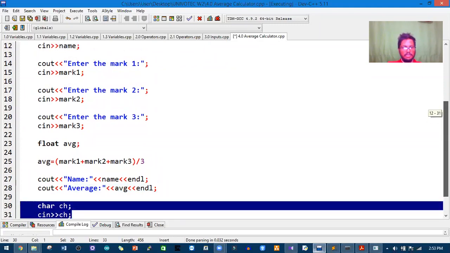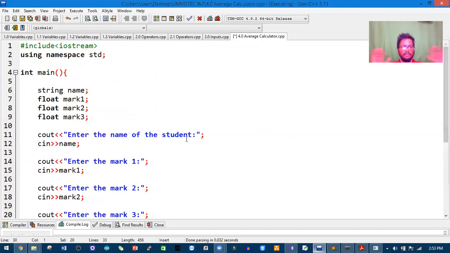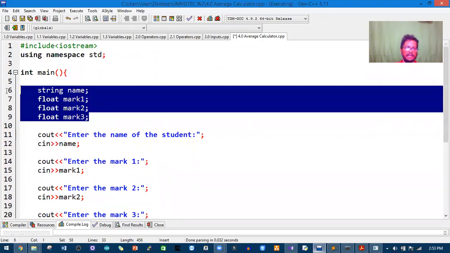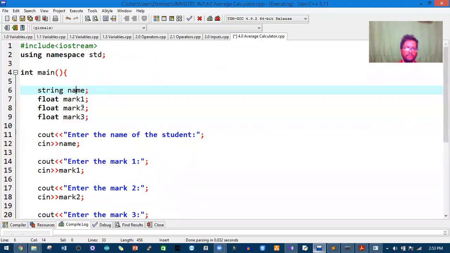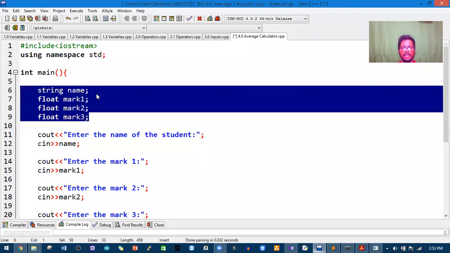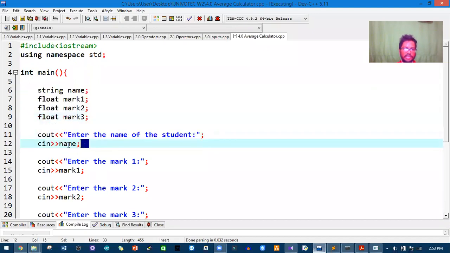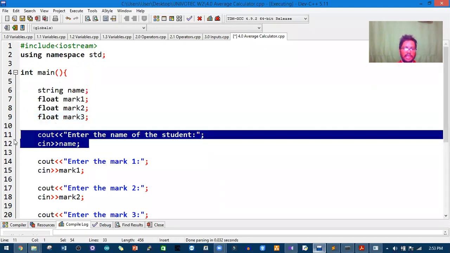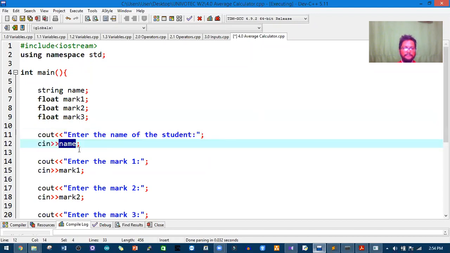Right? So simply again, let's go from the beginning. So we have a simple code where we are going to have 4 variables: name, mark 1, mark 2, and mark 3. So these are 4 variables. The first one is in string type. Other 3 are in float type. So first we are going to take input from the user, and that input will be saved in the name.